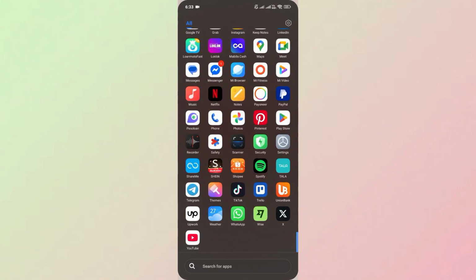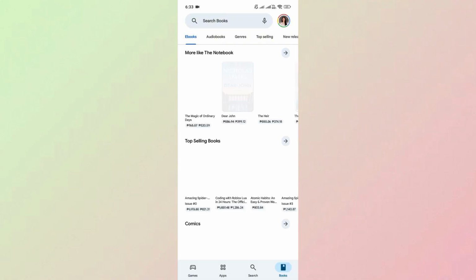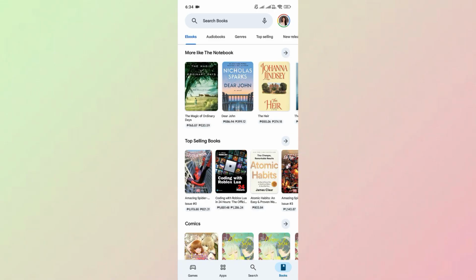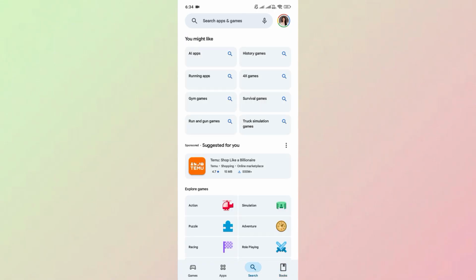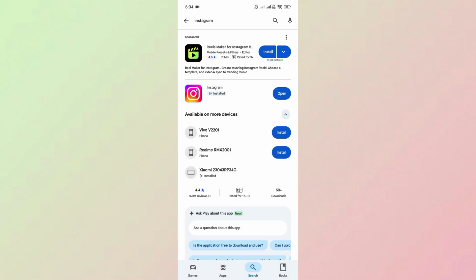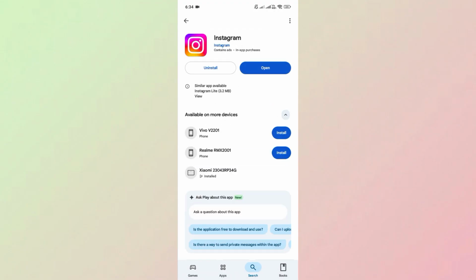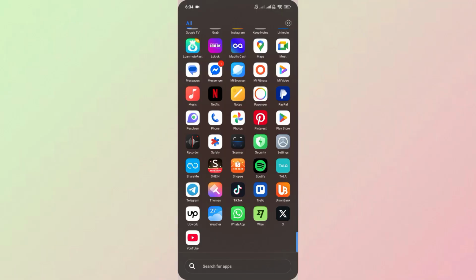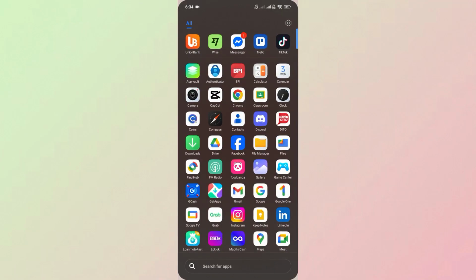So go ahead and open the Google Play Store if you're using Android, and then head over into the search tab. And then using the search bar, look for Instagram. And then on the results, go ahead and click on Instagram and make sure to find an open button instead of an update button to ensure that your app is updated.